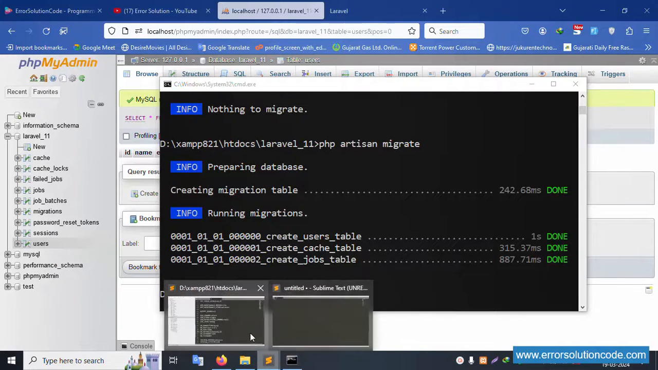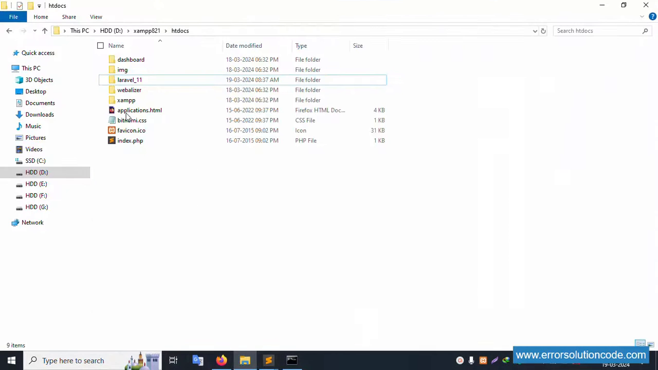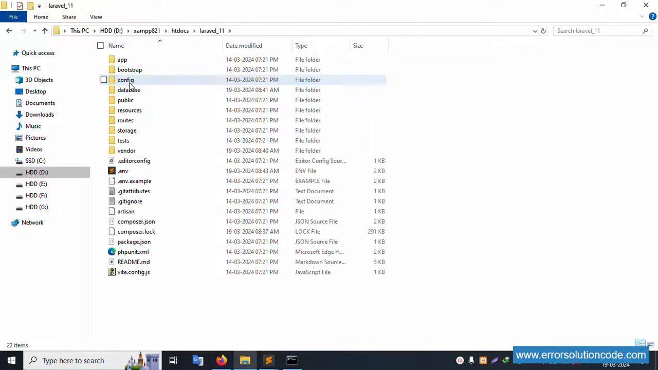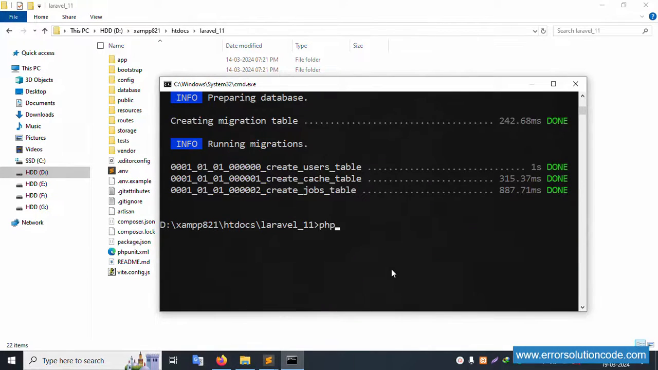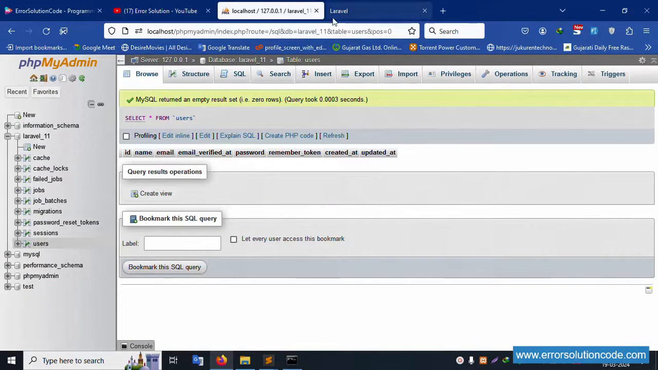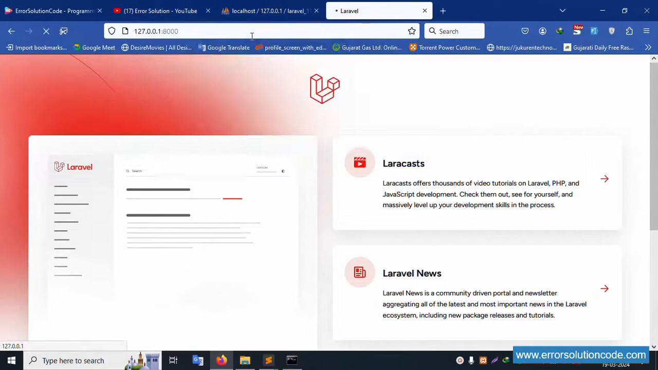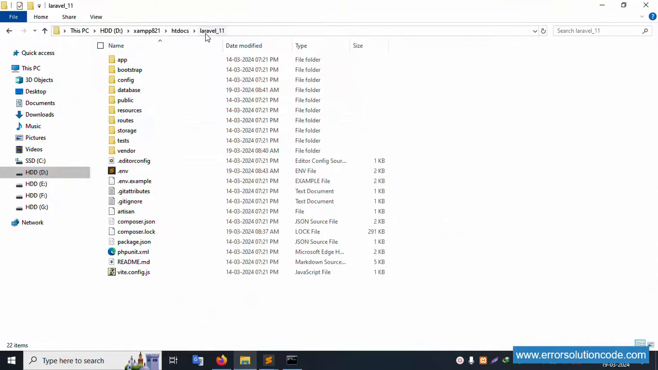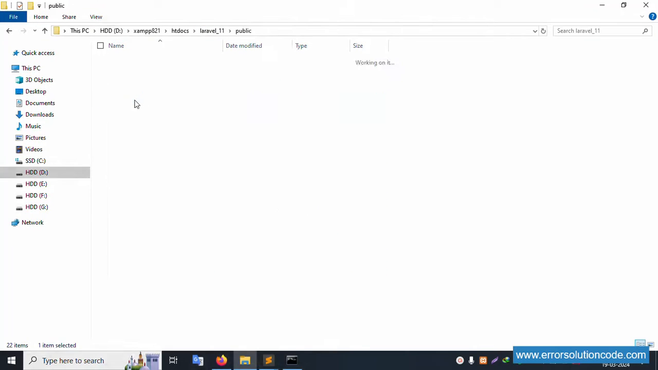Let's add the next command. First of all, all the settings are done. Open the project, and php artisan is working well. Run the command php artisan serve again, then copy this URL and paste here. Otherwise it is already available. Refresh and it is working successfully. My Laravel 11 project is available inside the public folder.